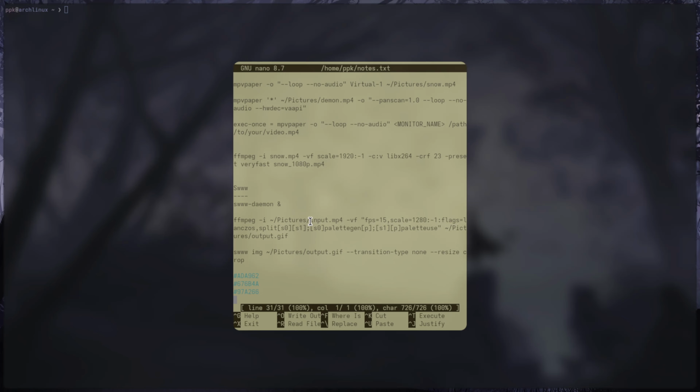So there's the actual MP4 file that you want to convert, and it converts it into this. I just call it output.gif. That's input.mp4, this is the output.gif file. Put it in the path where you want to select it, and it will convert that MP4 into a GIF. Then you just put that GIF file in your SWWW command, and it will run it. That's how you convert MP4 to GIF with this command.